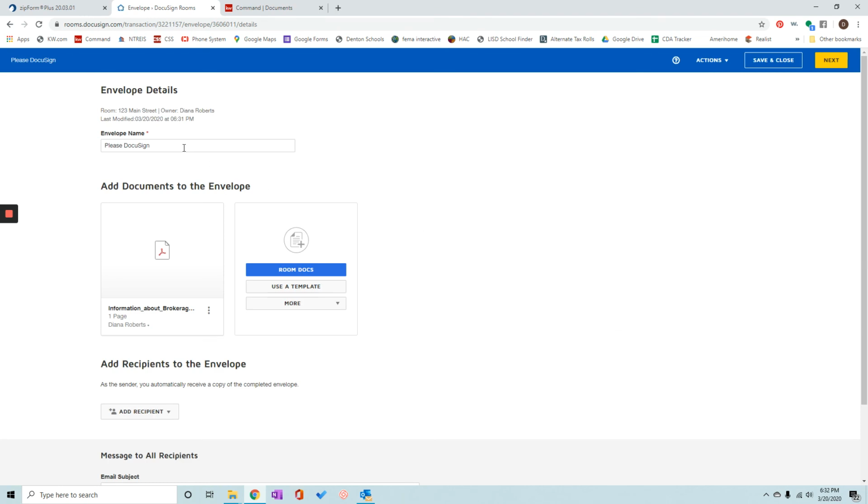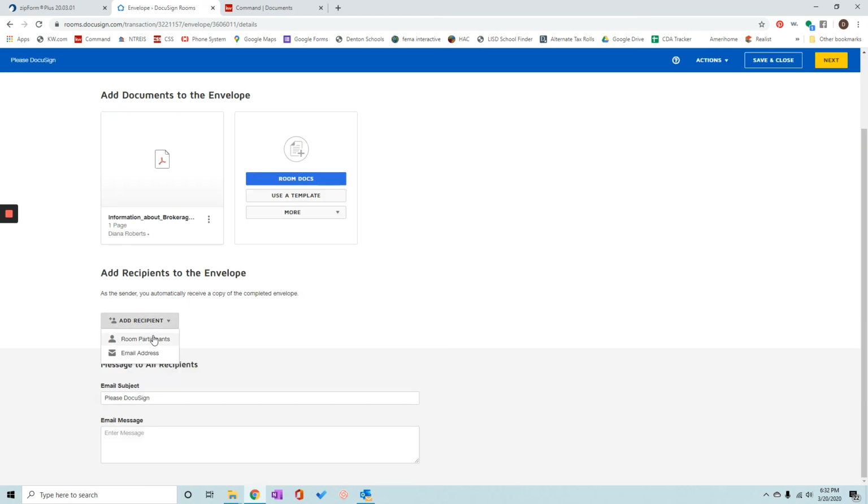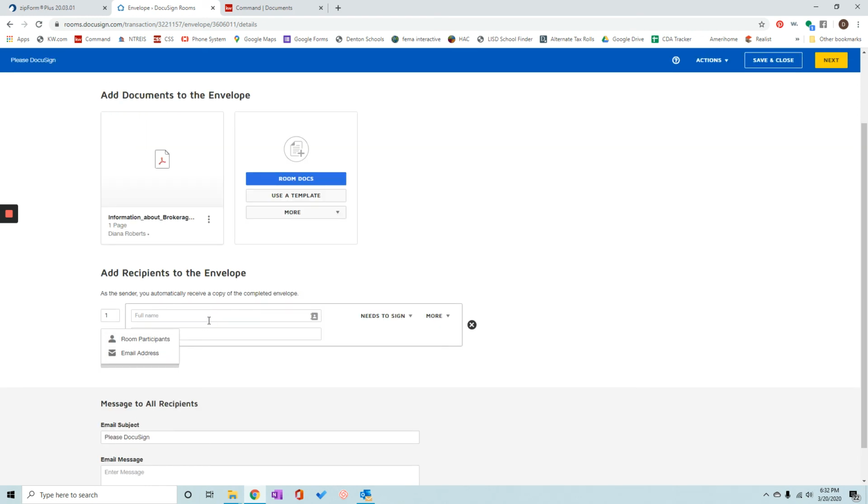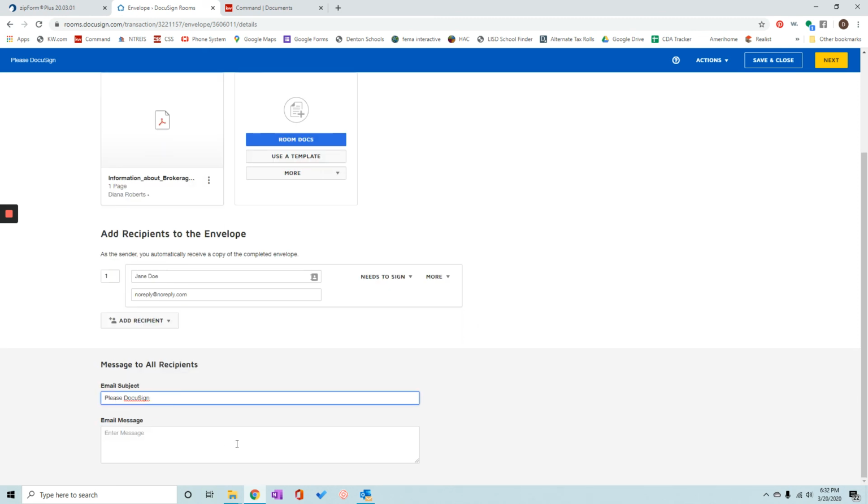All right, you can change the envelope name here to whatever you would like it to be. Add the recipients via email address, so I can say Jane Doe and noreply@noreply.com. Here is where you can put the subject line of the email. So you could say this amendment, whatever it is, and you can give them a paragraph here, kind of an explanation. And then you can click this next button.